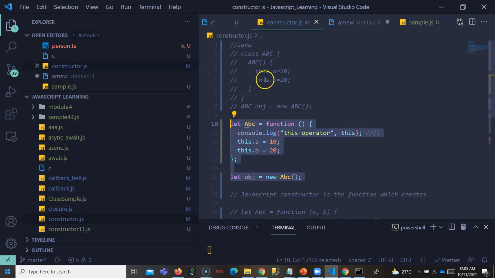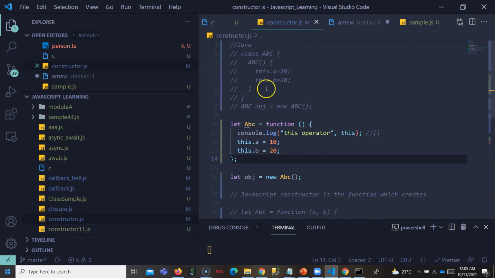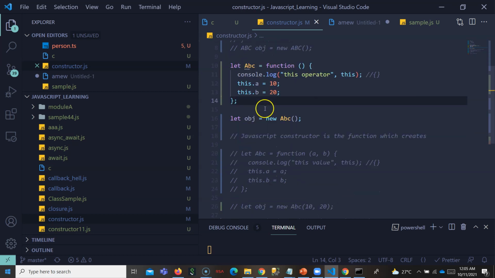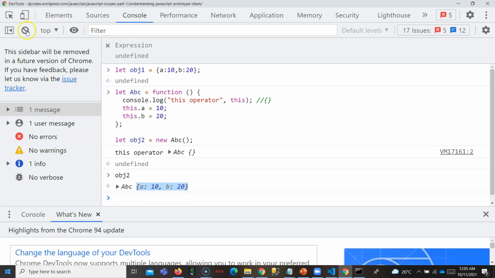Another thing I want you to understand is that, likewise in native languages, the constructor function can also have arguments like this. While calling that function with new ABC, you can pass the value to that argument. This will also work. I can show you this.